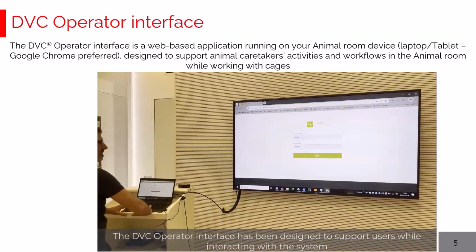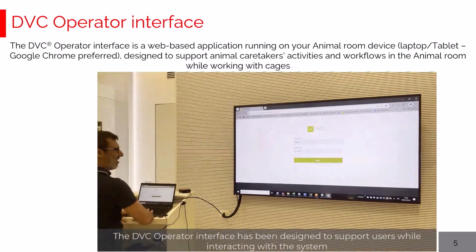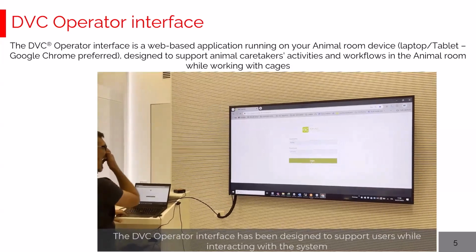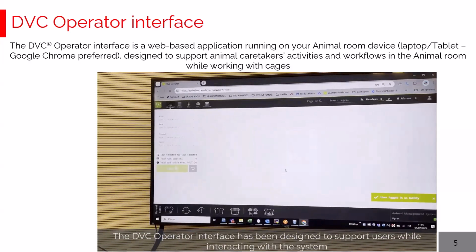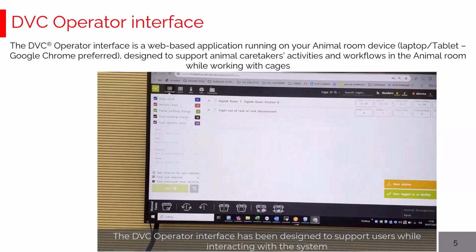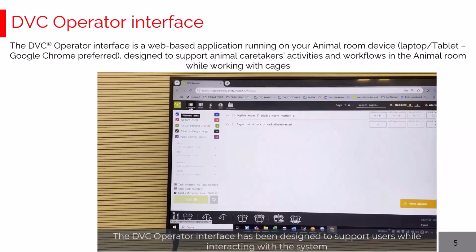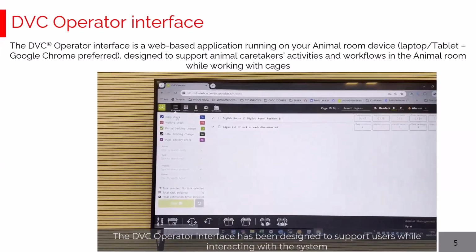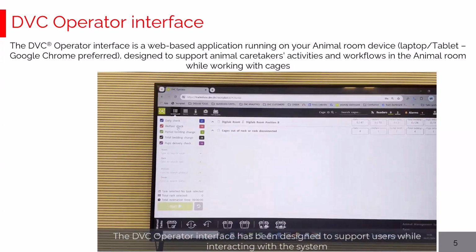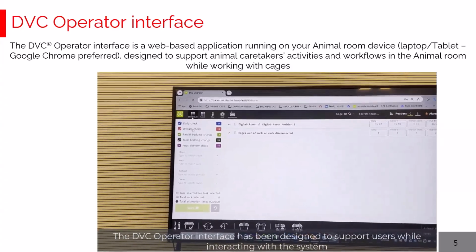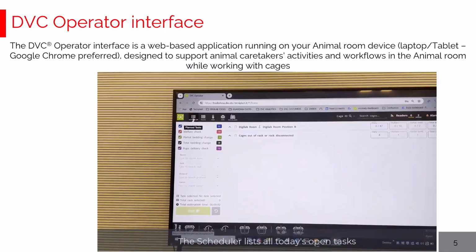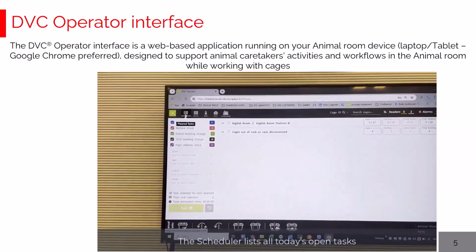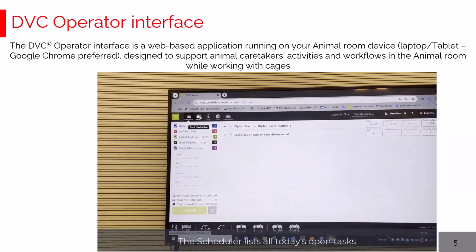So now let's have a look a little bit more in detail at the DVC operator interface. Again, starting from the login, facility _00. These are the most, I would say, important features of this interface. The first tab is the scheduler, recapping all the daily tasks generated by the DVC system. We will cover this topic in the more advanced training soon.